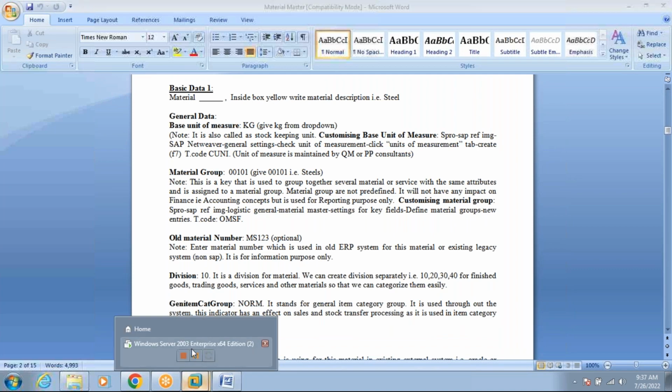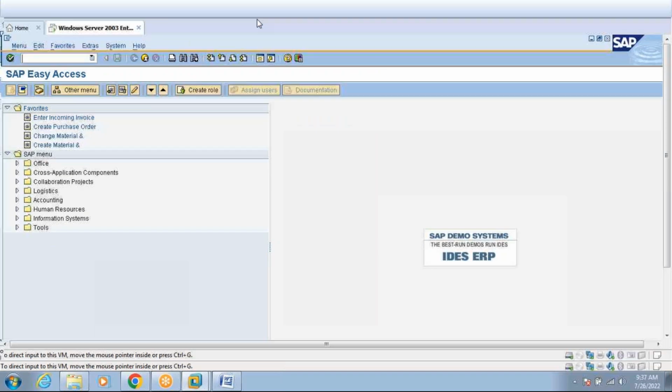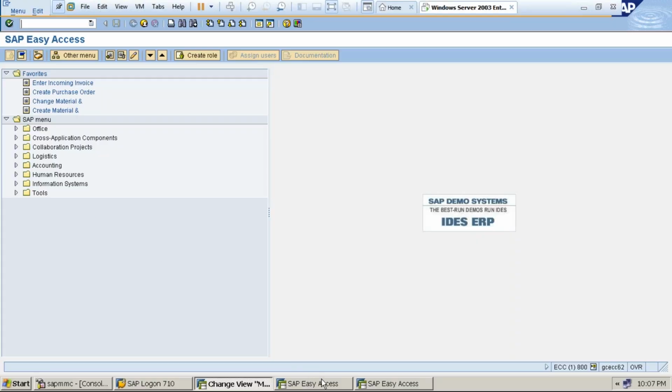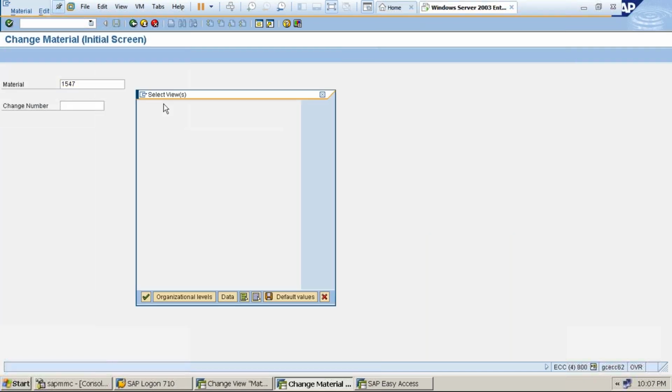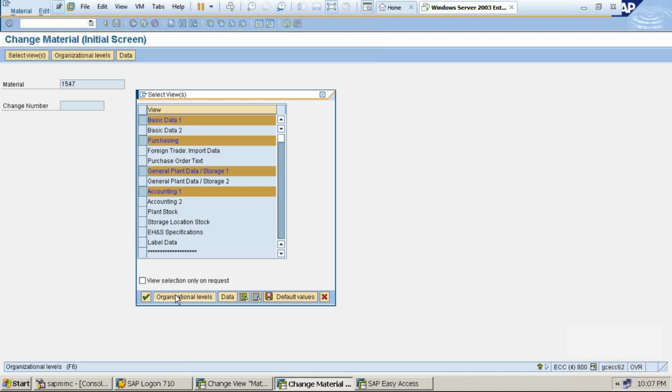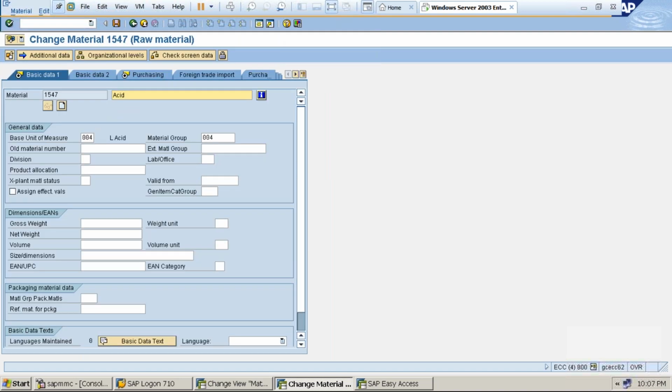Material master is nothing but it is related to material only, MM01. We are learning every detail. So let me go to MM02, edit material. I will take any one material, let's say 1547, which already exists. I'm giving this plant 3000, storage location 3001. So here this is basic data one. This is what I mean to say.